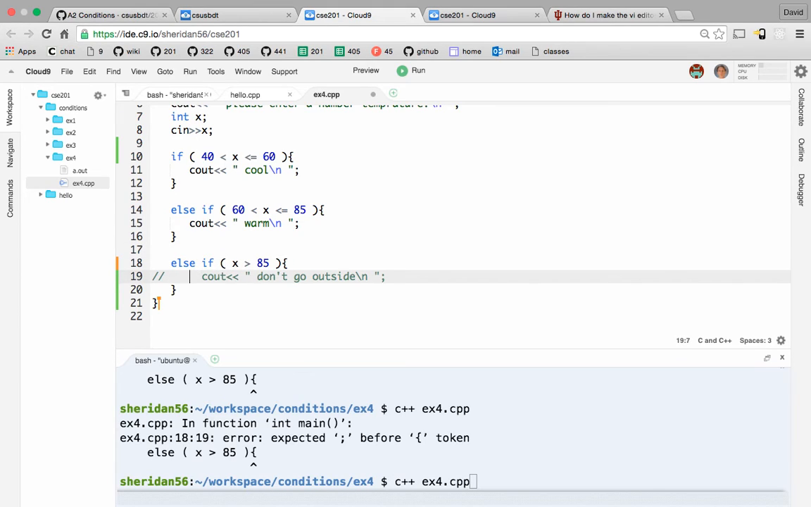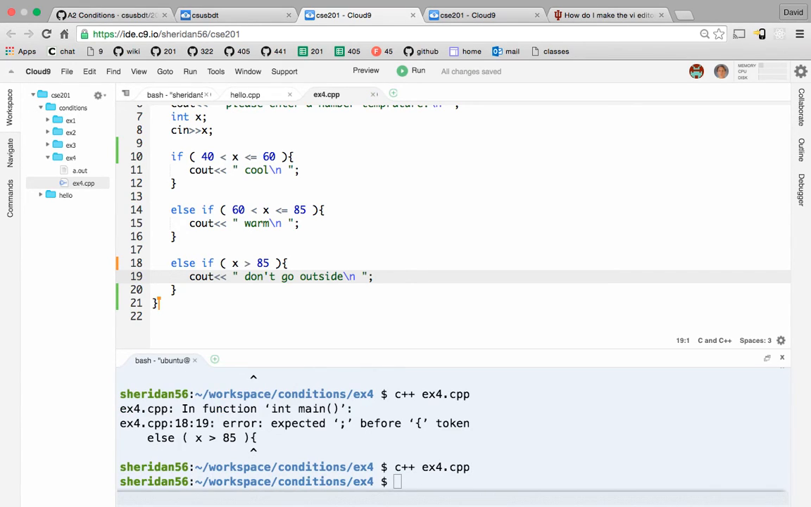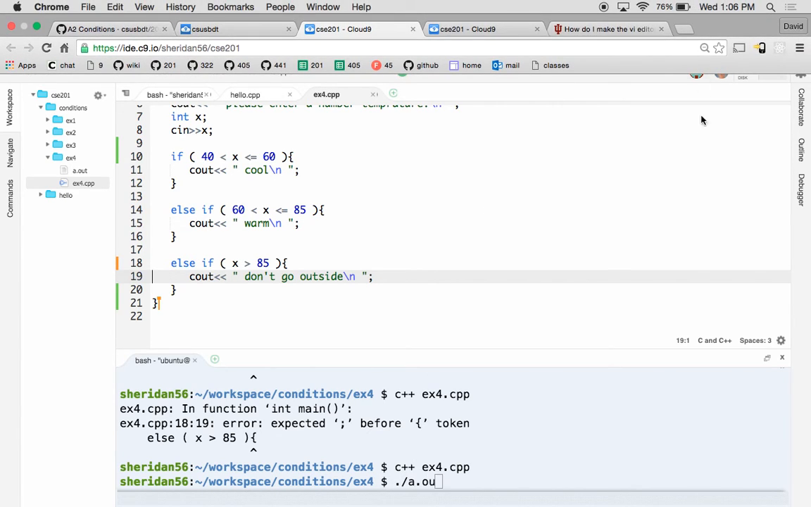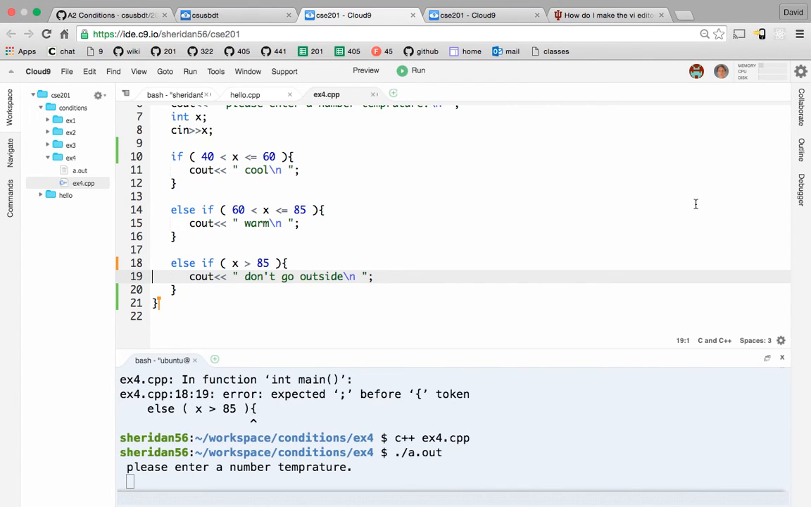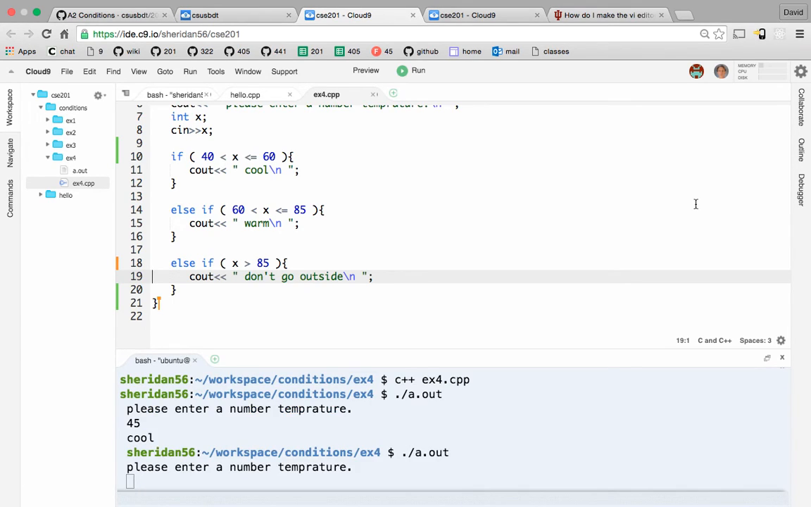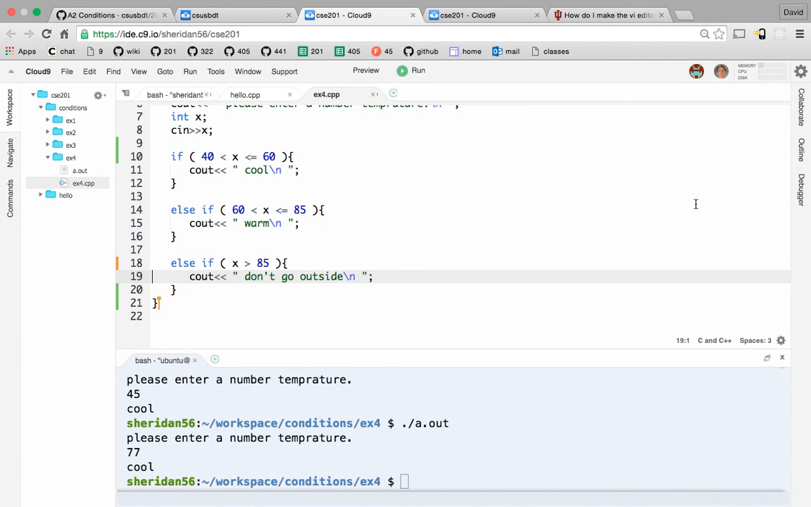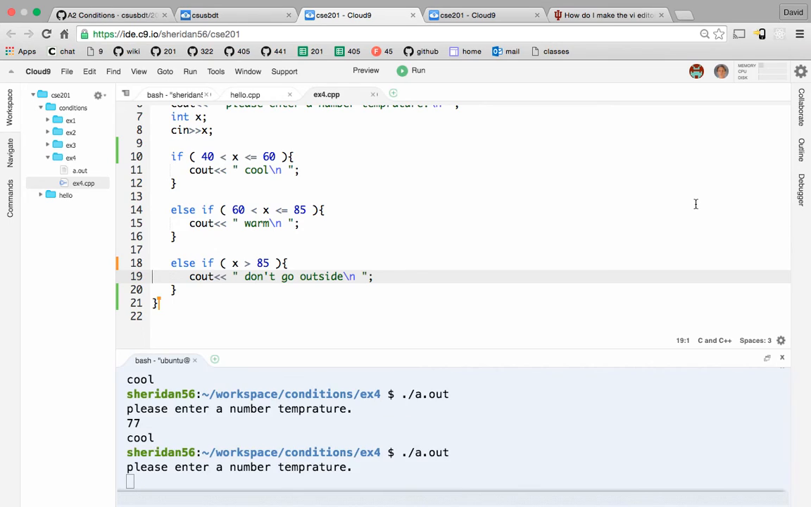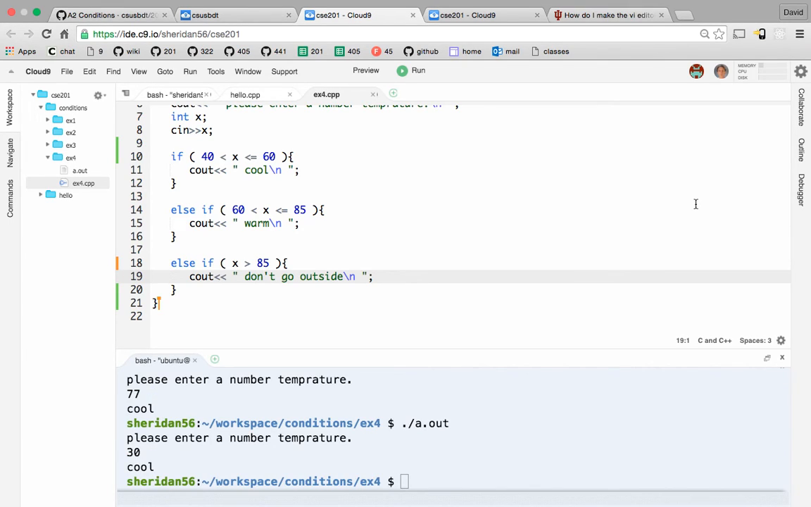And so I should have seen that right away. So let's try that now. Try 30. Oh, that's good. 30 prints cool? How does 30 print cool? Huh? 77. Oh, actually, this shouldn't work.